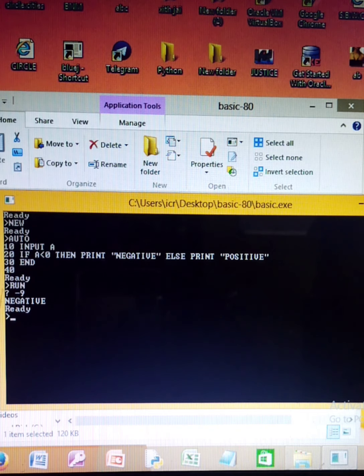Now if suppose a question is given that we have to enter a number and check if it is even or odd, so we'll write here NEW, AUTO, INPUT A. An even number is that which is divisible by 2, while odd numbers are not divisible by 2. So we'll write here A MOD 2. What is MOD? MOD will take out the remainder. Say the user gives you 6, so 2 3s are 6 and you get a 0 remainder. So we are going to check here if it is equal to 0. If A MOD 2 is equal to 0, that means the remainder is coming out to be 0 when divided by 2.